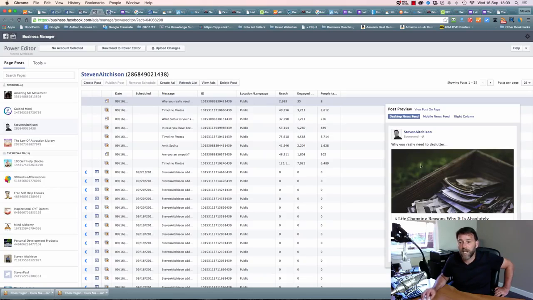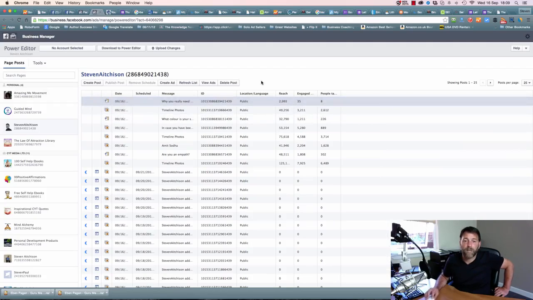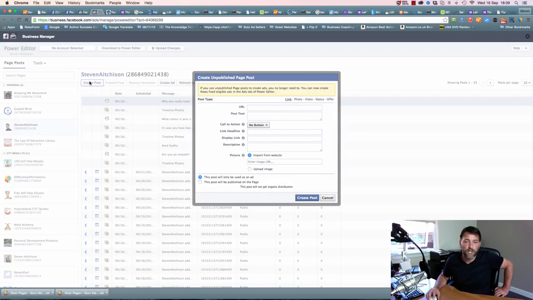If I wanted to use that as a sponsored post to make an ad, I can do it from here. But we're going to create a dark post from scratch. That's one that's not going to be published organically. So we're going to create post, and we're going to put a URL in, www.yourchallengesolved.com. We'll put some post text in.